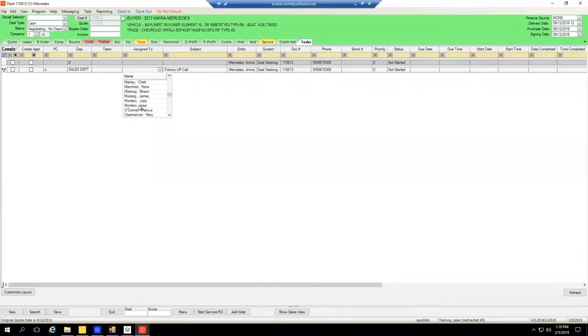So I'll select Jose Montero, okay? And then this is how I've manually created a task in order to contact the customer, remind the salesperson to contact that customer. So again, in deal desking, there's a tasks tab where you can manually create the task to assign it to that salesperson or finance manager, so on and so forth, okay?